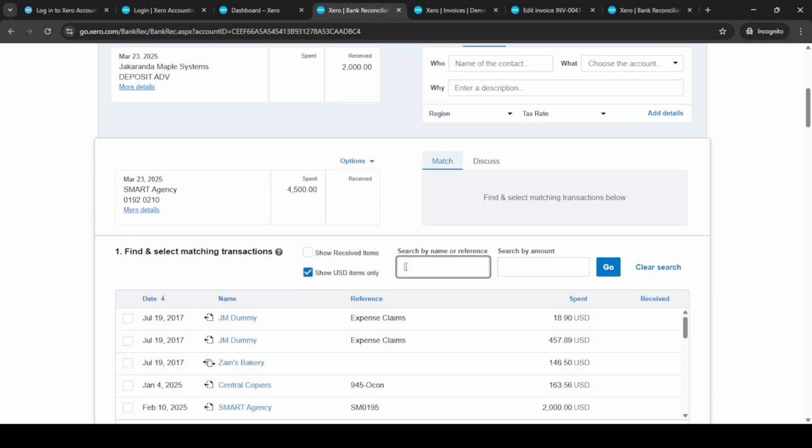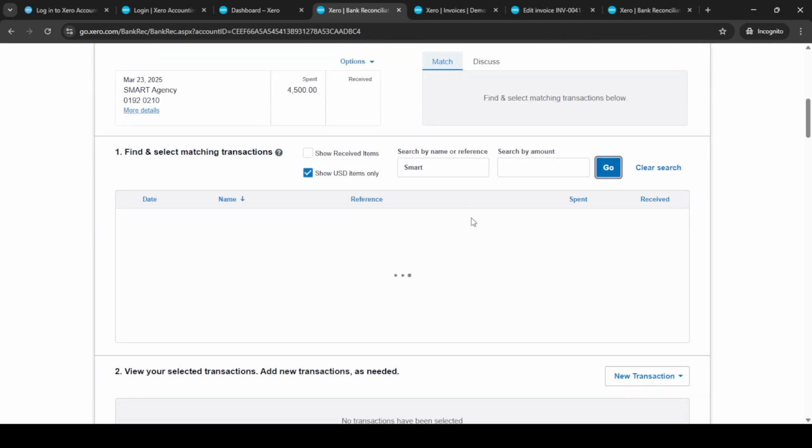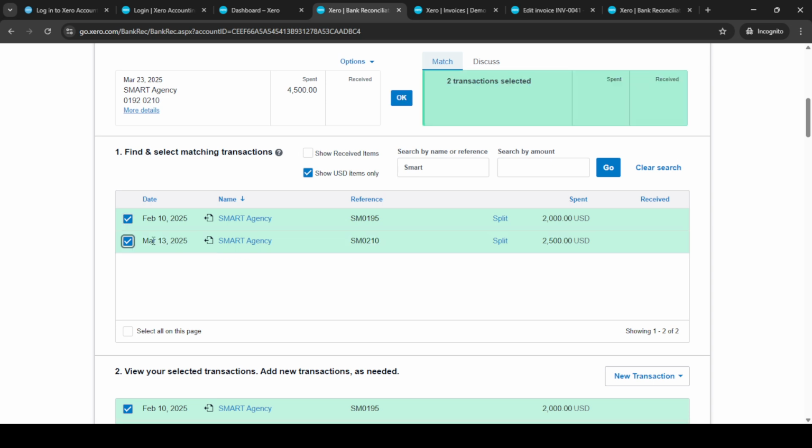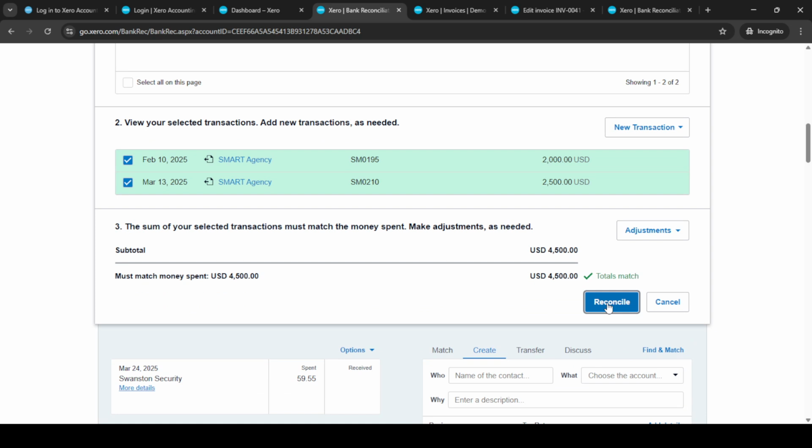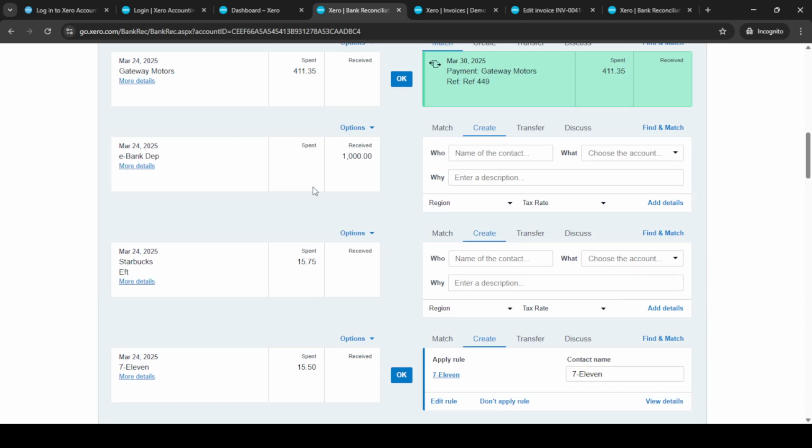There might be instances where Xero doesn't automatically suggest a match. Don't worry, you can use the Find and Match feature. This allows you to search for transactions by name, reference, or amount to find the right match. Once you locate the right transactions, select the checkbox for each invoice, bill, or expense that corresponds with the bank statement line. When you're confident with the selections, click Reconcile to complete the process.